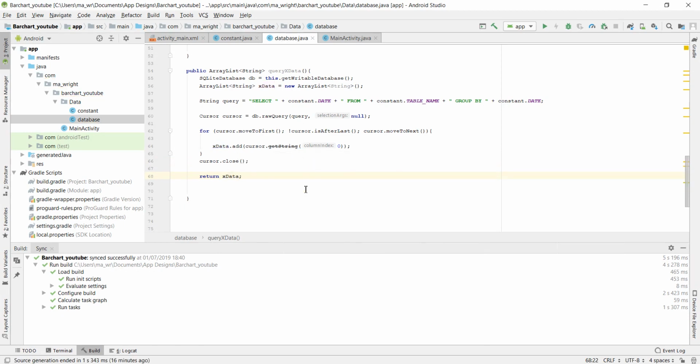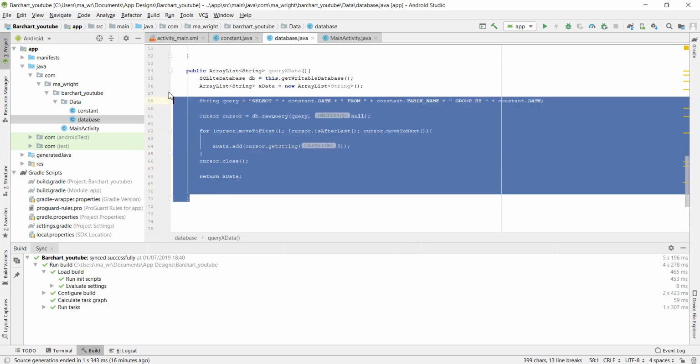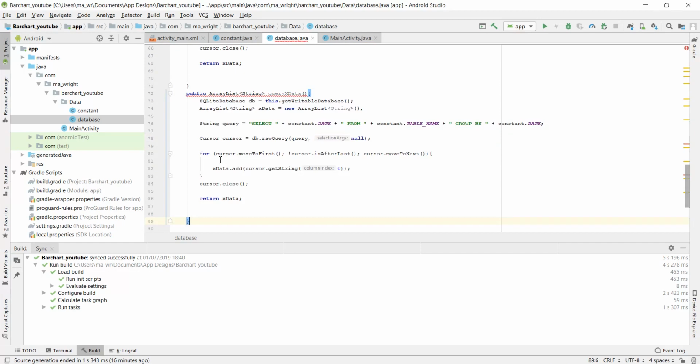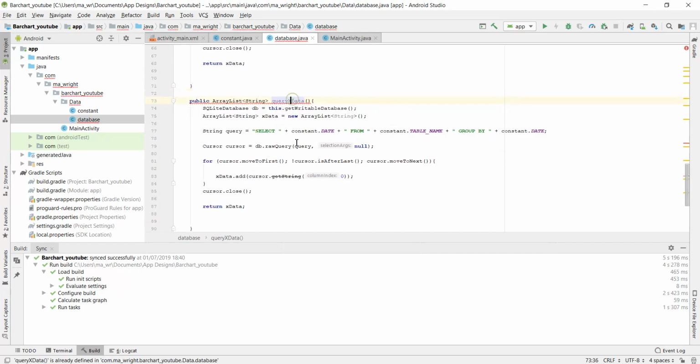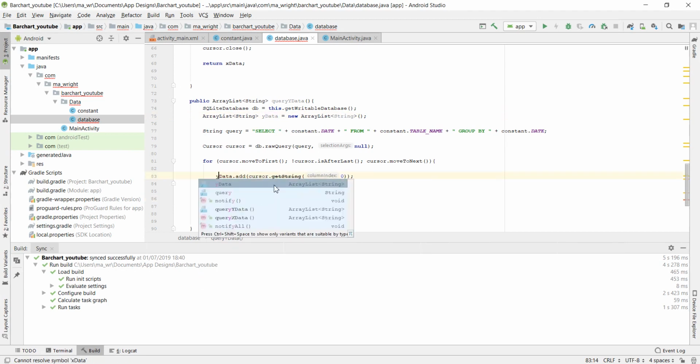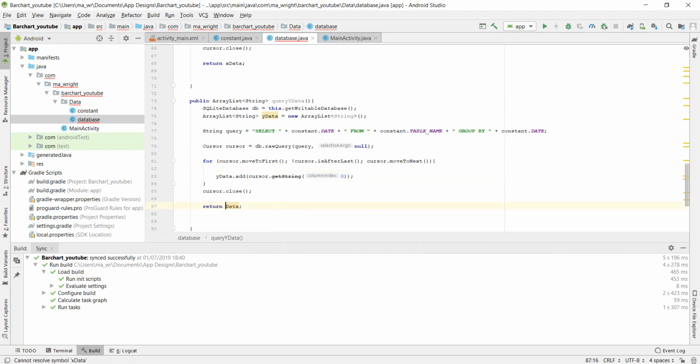That all looks good. Next thing we need to do is do the same thing, but for our Y value. So for simplicity here, I'm just going to copy and paste. Going to change query X to query Y. I'm going to change X data to Y data. We're going to return the Y data here as well. But obviously we want our query to be different. We don't want to be grabbing the date as the y-axis. So we're going to change this.